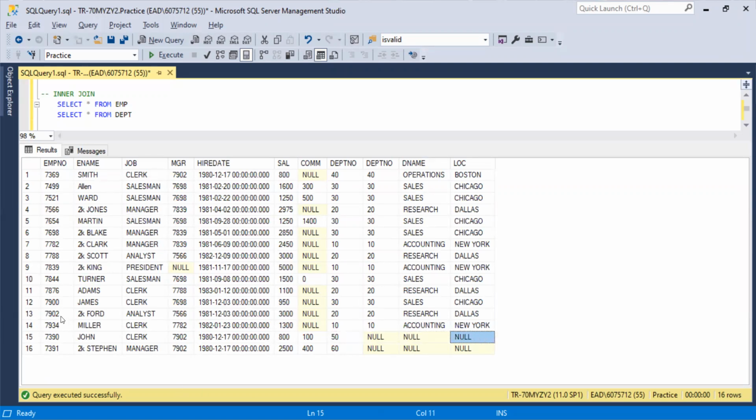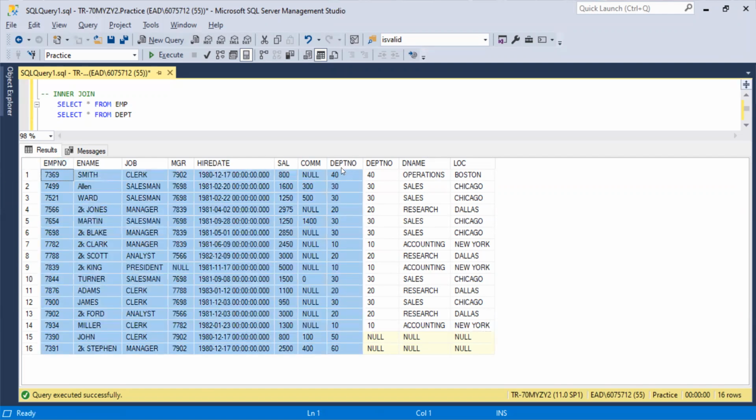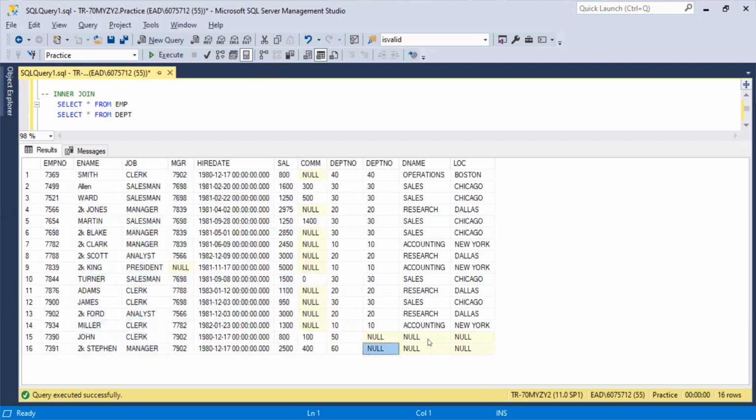We will get all the records from the left table. We have got all the records, all the 16 records, right? Clear? What is the difference between the inner join and left join? In inner join, we will get only the matching records. But in left join, we will get all the records from the left table and only the matching records from the right table. Clear? So everything will be null here.